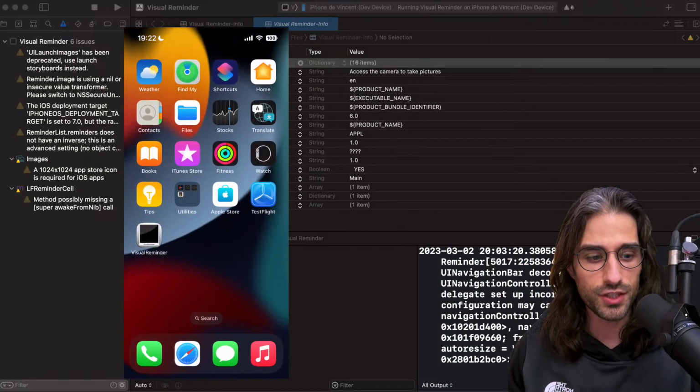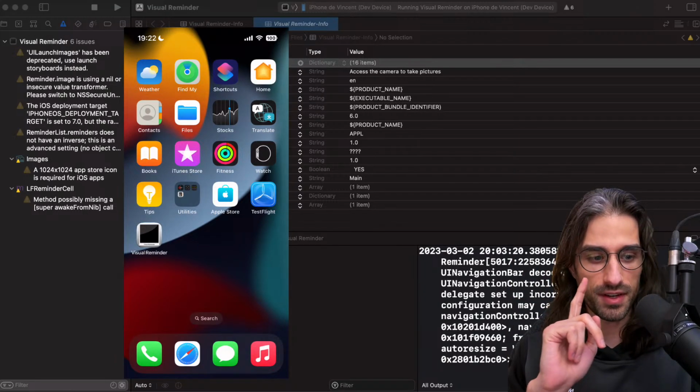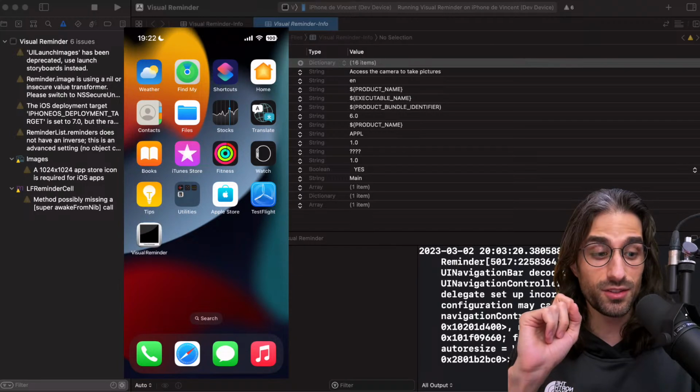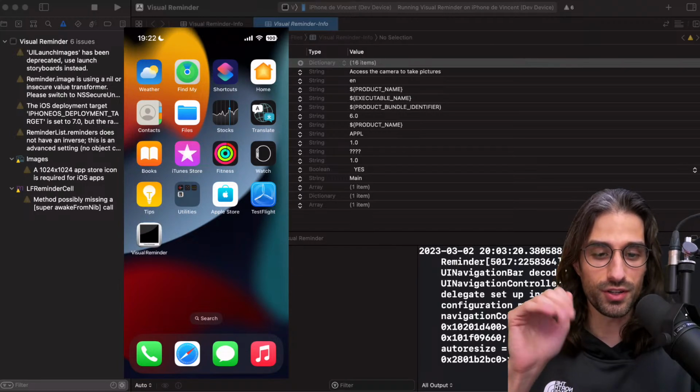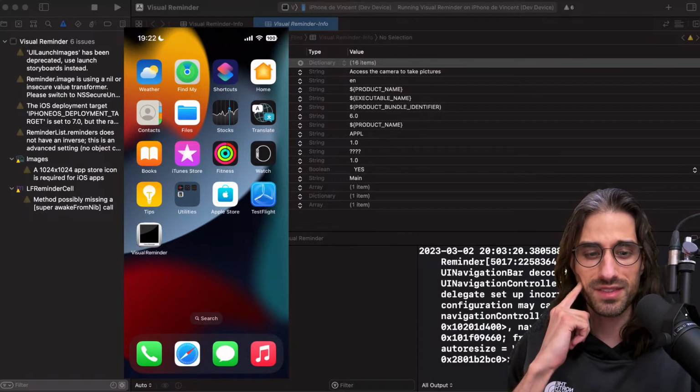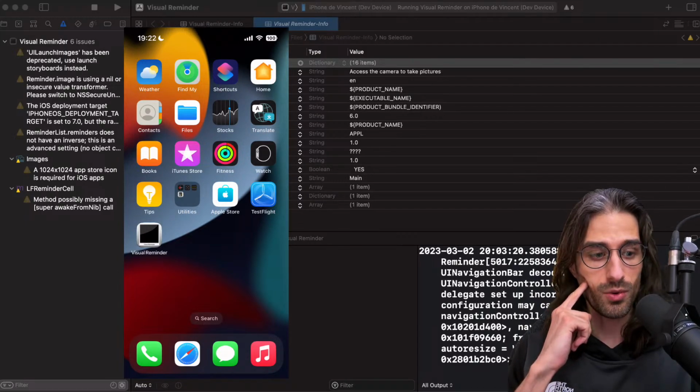So Geomento, if I show you, no, Visual Reminder, if I show you the icon, you can see that there is a Polaroid there. You can see it's also the old style of icon with the shiny effect on it because I made it just before iOS 7 was released. So really an old app.